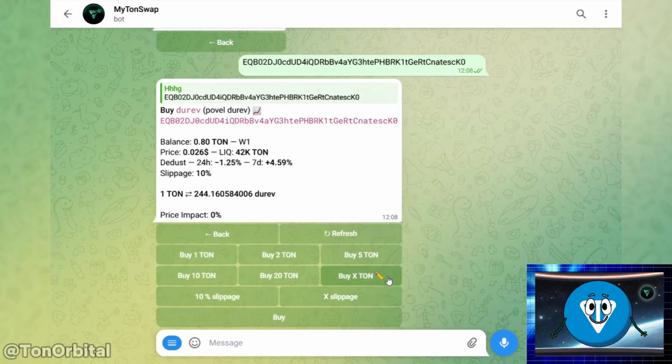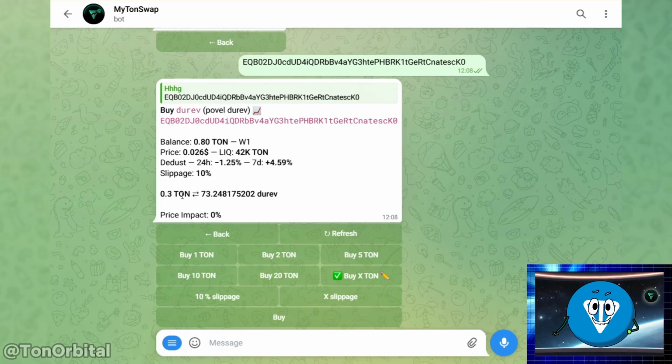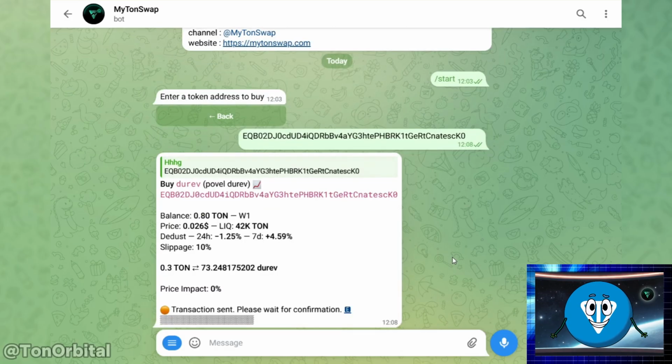Below this, we can adjust the slippage and choose the amount of Ton to trade for Durev. Here we want to trade 0.3 Ton for Durev. Next, we will review the swap info and click on the buy button to confirm. Now we have to wait for the transaction to complete.